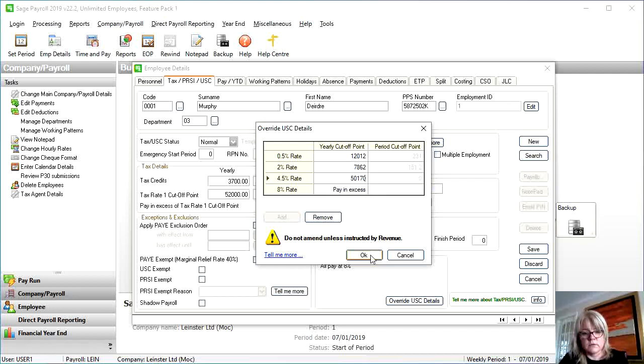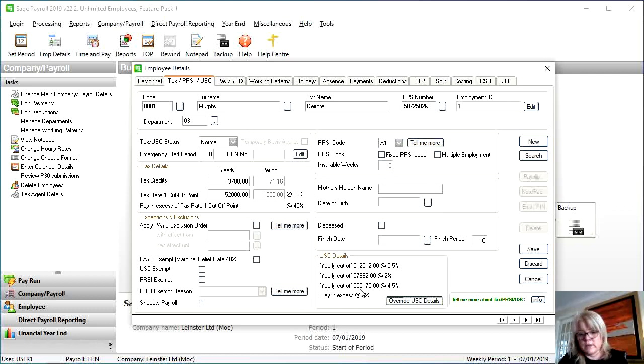So I click OK on that once I'm happy with that. And again, I can just tab just to make sure it populates there, and OK. And we should see them appear here. And that's that employee done. And I click Save.